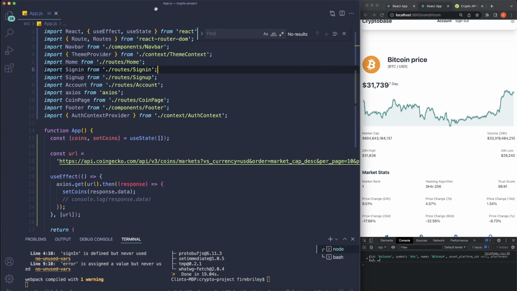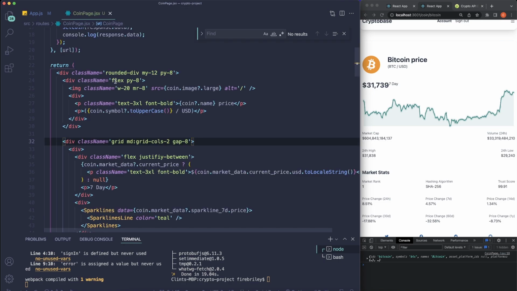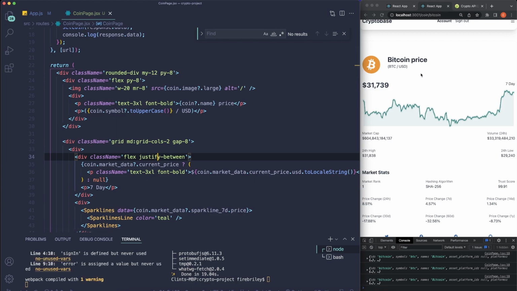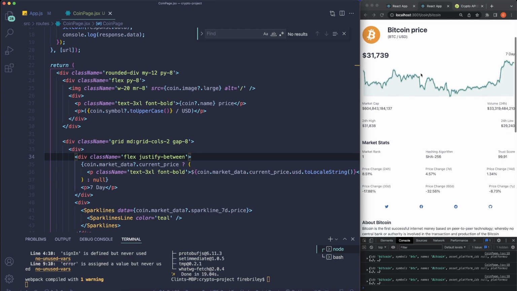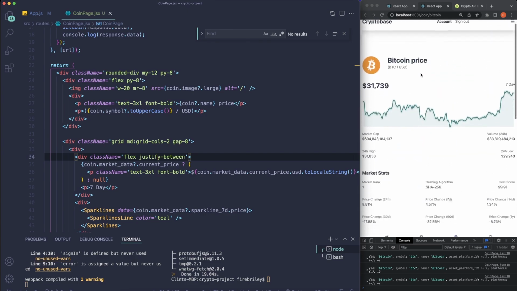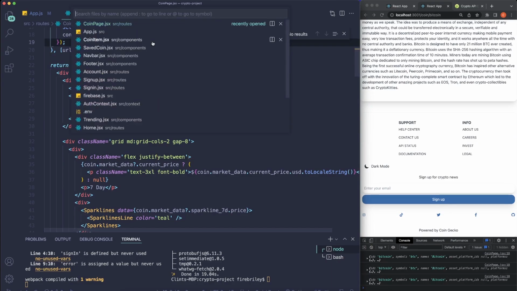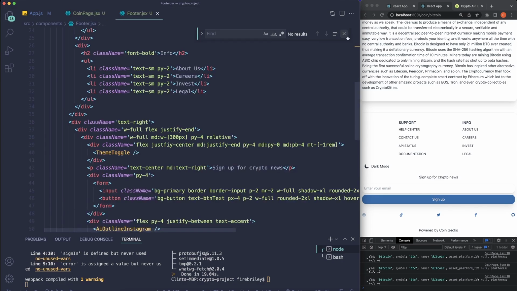So let's go into our coin page, and let's see, justify. I think I just spelled that wrong. There we go. Perfect. So I like that right there. That looks good. And so this dark mode down there, let's go into the footer and get rid of that.